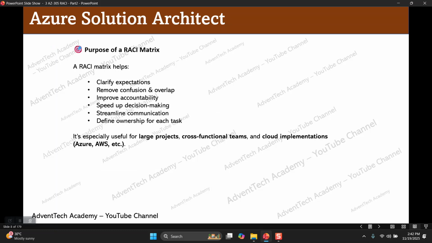If you look at the benefits of the RASI matrix, it helps to clarify the expectations. Who will be accountable for a specific role? Who will do the work? Who will be consulted? Who will be updated? Who will run the project? It will provide clear expectations. It will remove the confusion and overlaps. If you define the RASI matrix based on the cloud project requirement, we can remove the confusion and overlap. It will improve accountability.